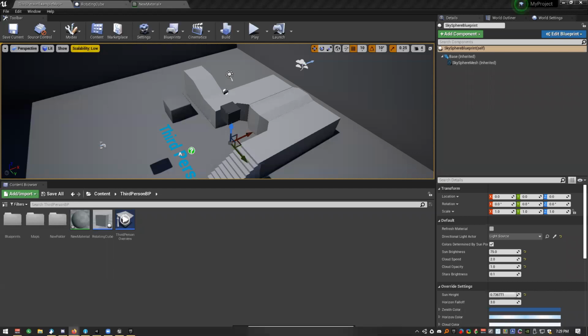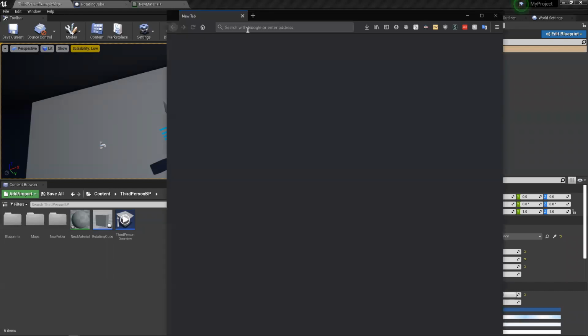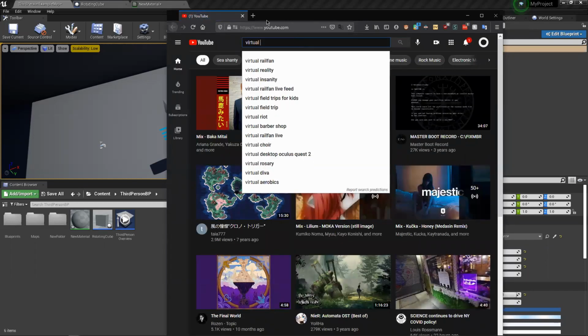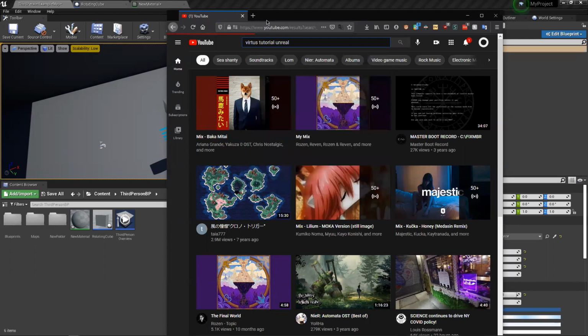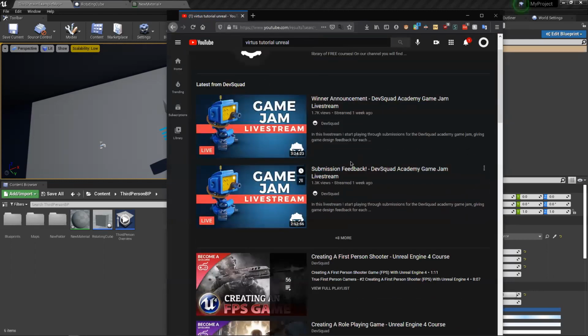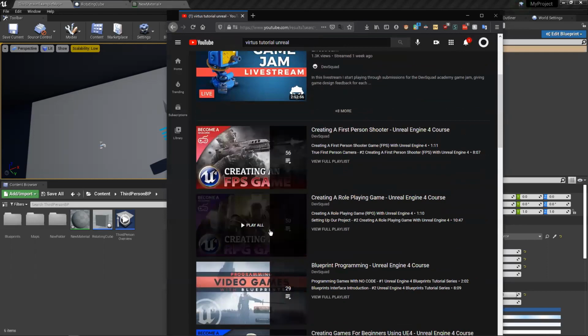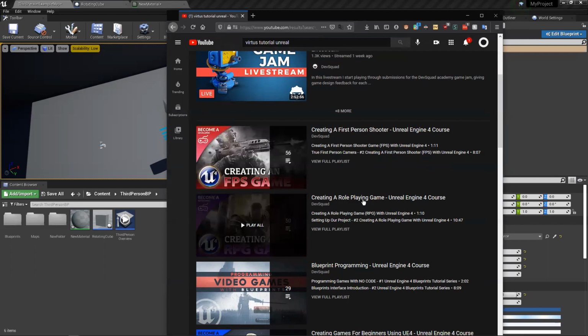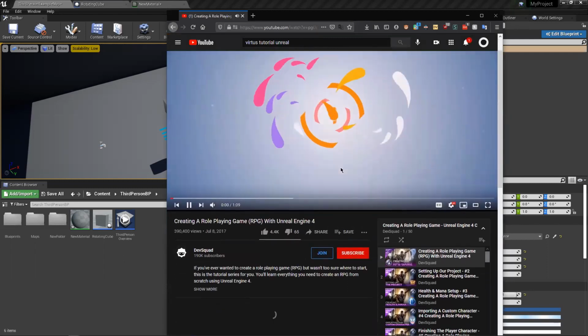I guess the only thing I'll show last, since there's no Q&A, is the tutorial I recommend the most to really get this down, maybe the first Virtus tutorial for Unreal. Let's get that open. There we go. There's this one called the RPG. There's also an FPS one. They're both fine, but I recommend the RPG one the most.